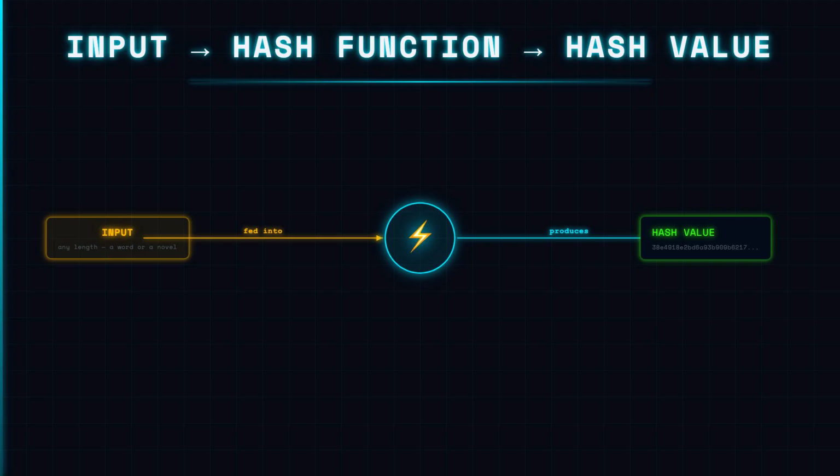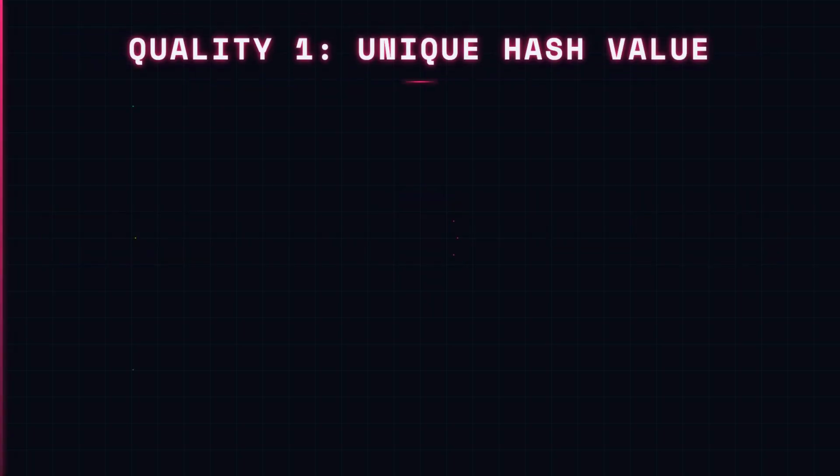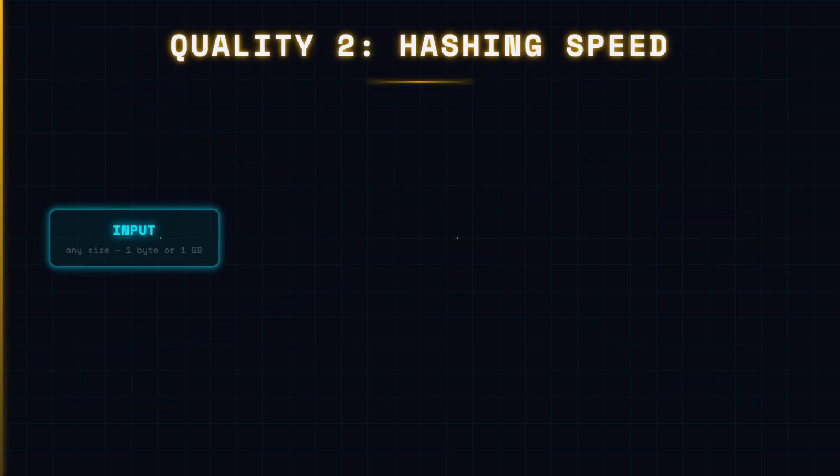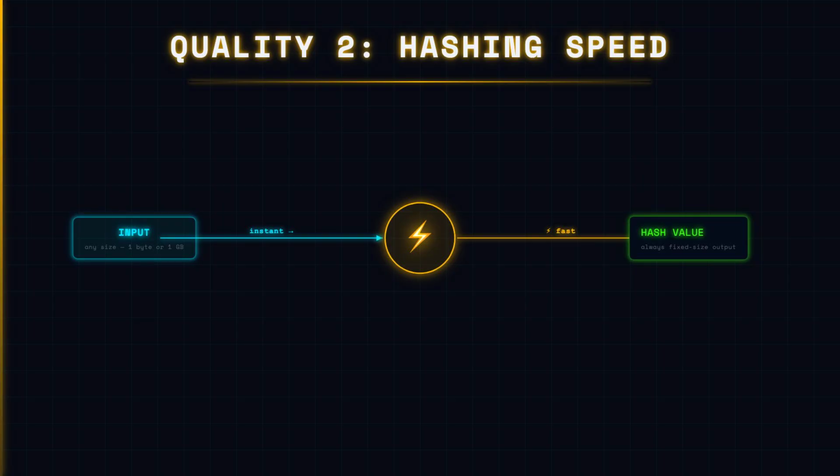Any text, no matter how long, a short word or an entire document, goes in and a fixed-size fingerprint comes out. Each hash value, or output, has to be unique. This means that it should be impossible to produce the same hash value by entering different inputs, and therefore the same message should always produce the same hash value, no exceptions. The hashing speed is also an important factor. A hash function should be quick to produce a hash value. Whether the input is a single character or a gigabyte of data, the computation must happen fast, in milliseconds.